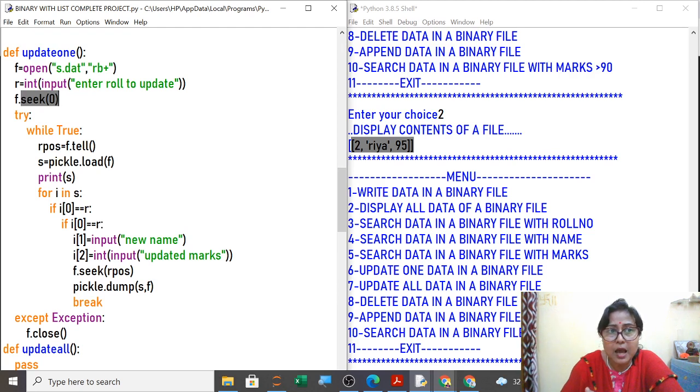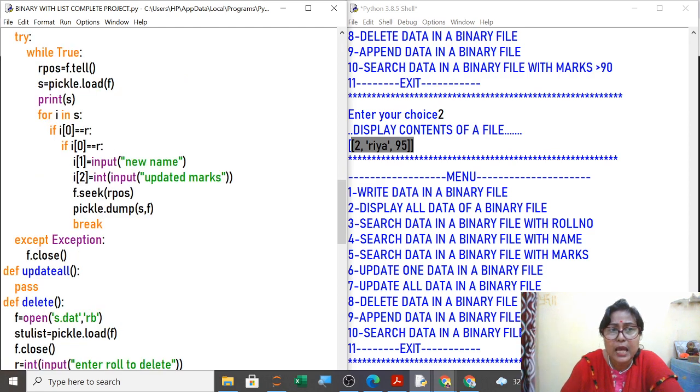But now here in update, what they have used: seek to start from the beginning, and which roll number to update, that they have checked. Now here they have used a try except block, and in this while True, and then they have returned the position of the pointer wherever the pointer is. They have loaded the complete file, and they are printing the file to show you the file un-updated, meaning till now it is not updated.